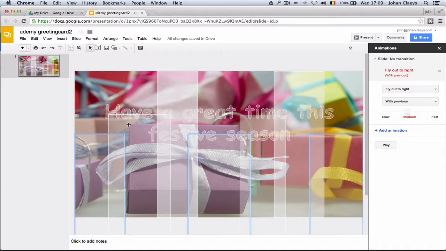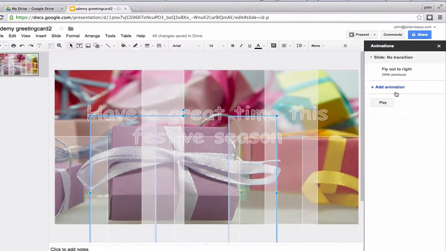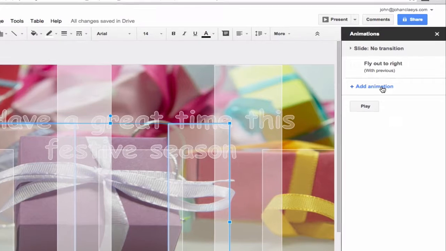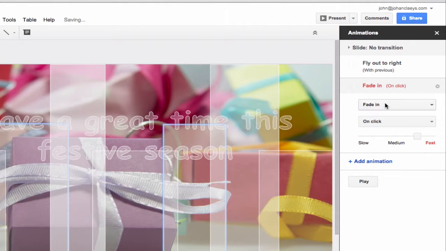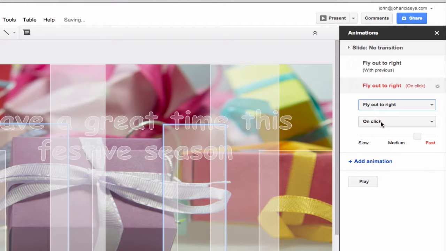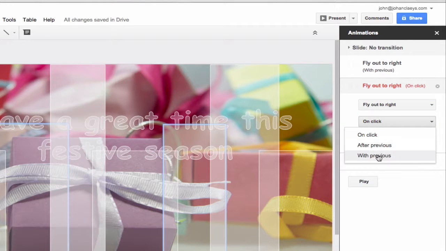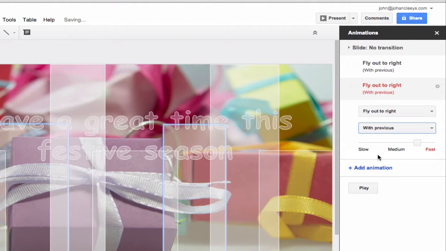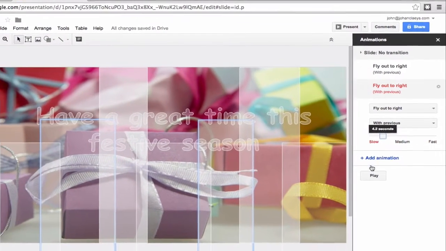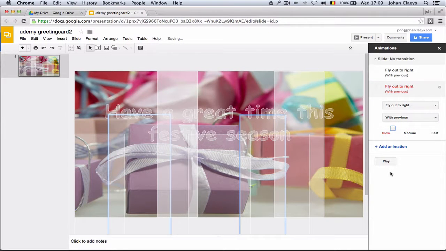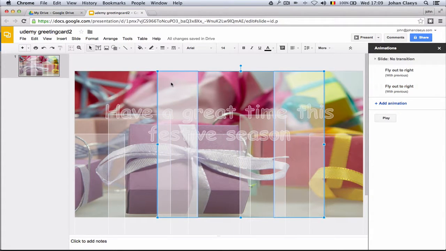Afterwards, you select the second group of slices and you apply again an animation. Again, you would like that fly out to the right effect, and it needs to be executed with the previous animation. And again, you use a slider for indicating an execution speed. Once done, you select the third grouped slices.